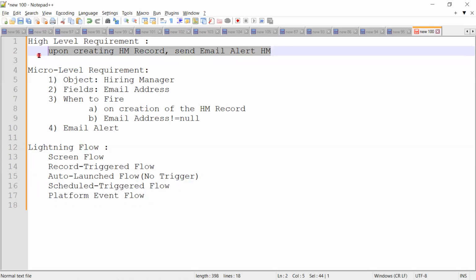Screen flow? Why do we need to go for screen flow? Because the user is inserting some data. But here I'm saying that upon creating a hiring manager record, we are going to use the standard layout here. Whatever the Salesforce standard layout is there, I'm going to use it.